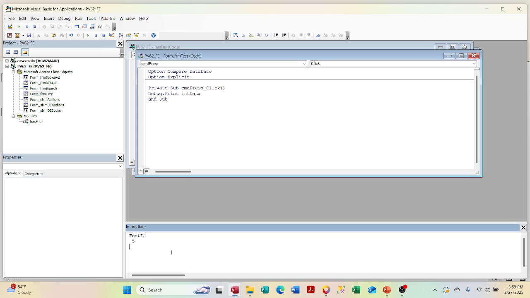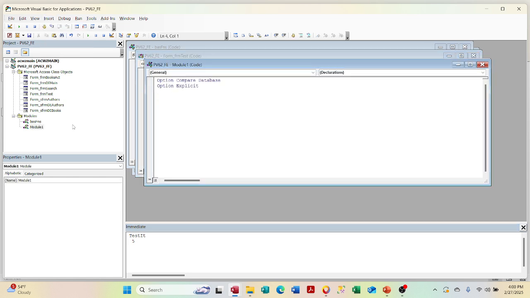So whether we use global or public, it doesn't really matter too much. Global means it goes throughout the database. Public does go throughout the database, but there are some restrictions on it. I believe you couldn't access it through. We can try it. Let's insert another module so you can see the scope here.